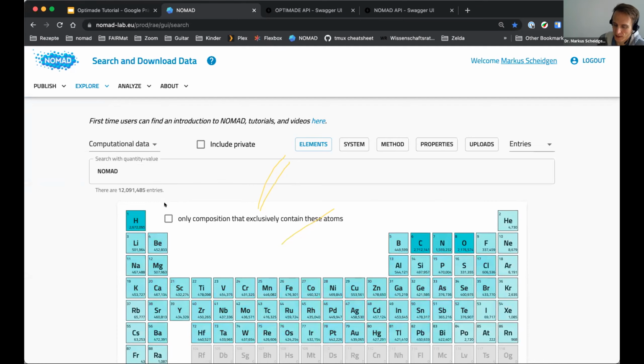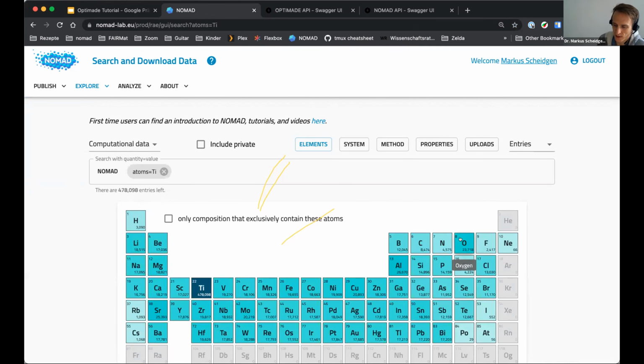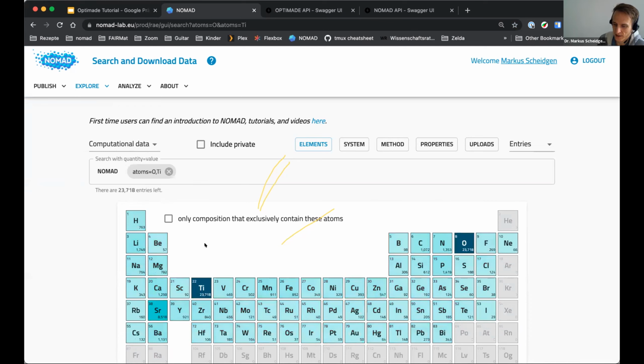Initially we start off with 12 million calculations, and now if I say, okay, I only want those that have titanium and oxygen in their formula, then I'm already reducing this quite a bit, right? And this is very similar to what we saw with Optimade, these kinds of queries that you want to do.